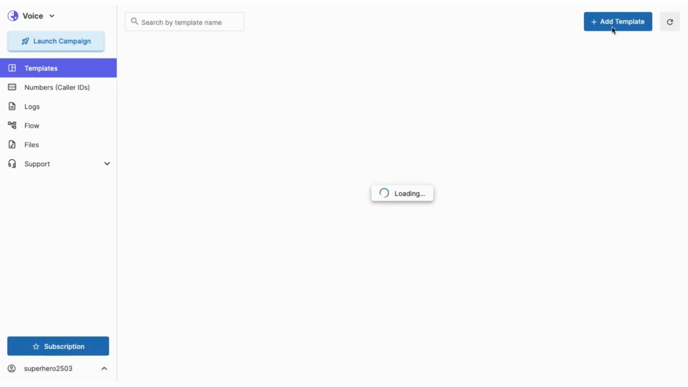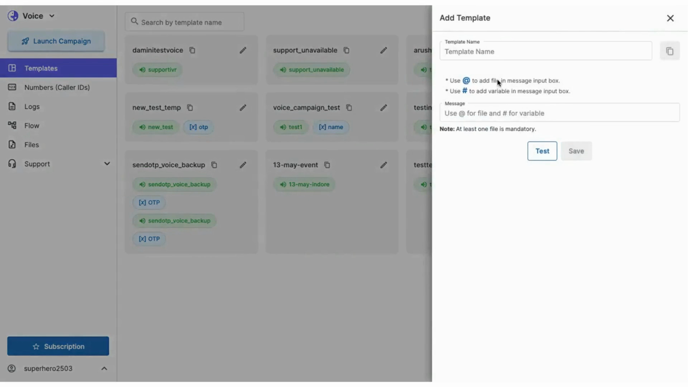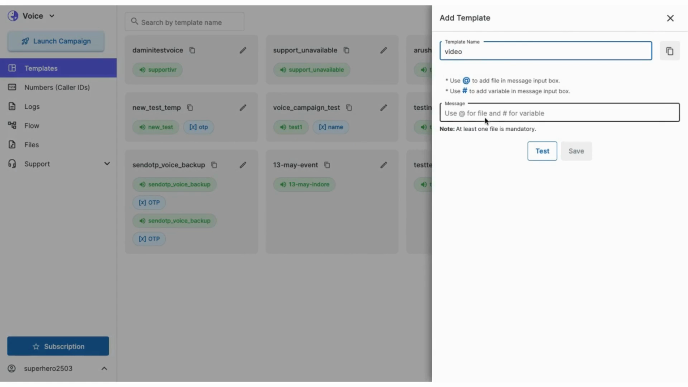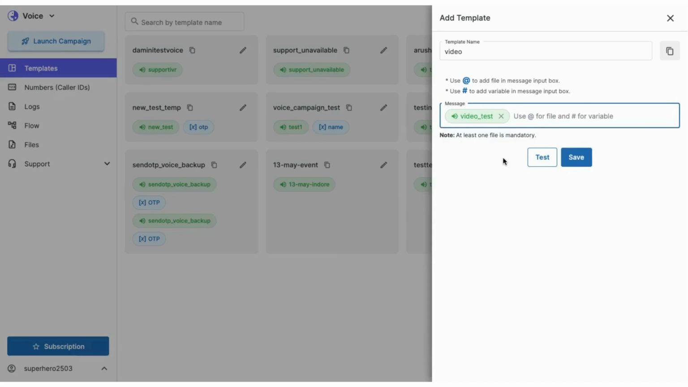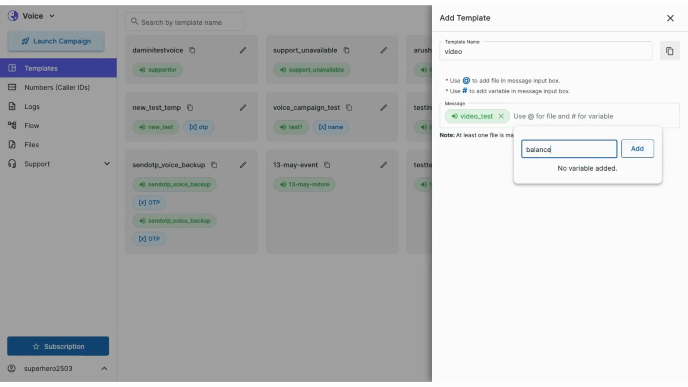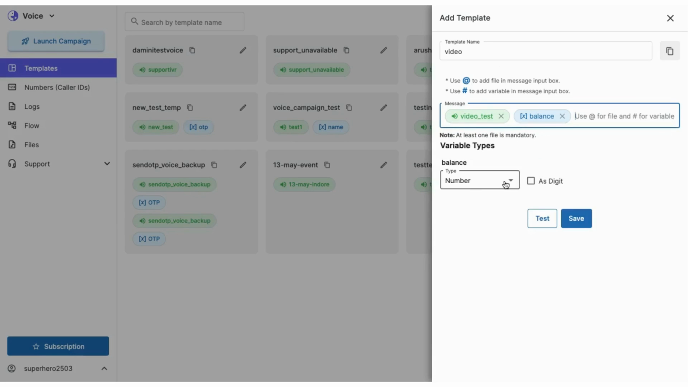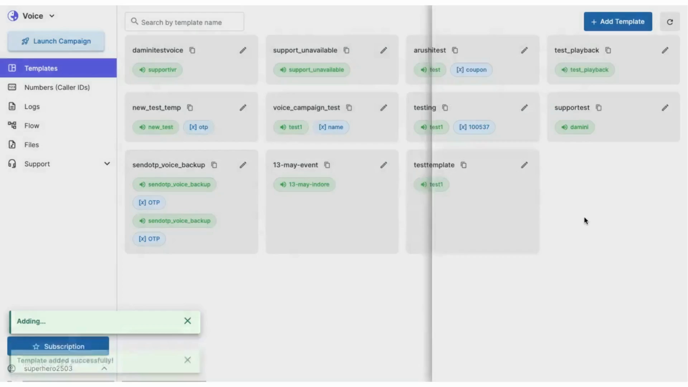Now, go to the Template section to create a template and click on the Add Template button. Give it a name and set the message by using the @ symbol for adding a file and the # symbol for adding a numeric variable. Adding text variables will soon be live, till then you can contact our support for it. Set the variable type as number or currency and check the As Digits box if you wish the numbers to be narrated individually. Use the test option to check it. Once done, click on the Save button.